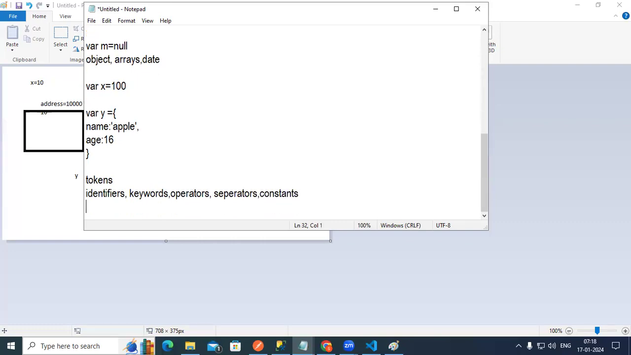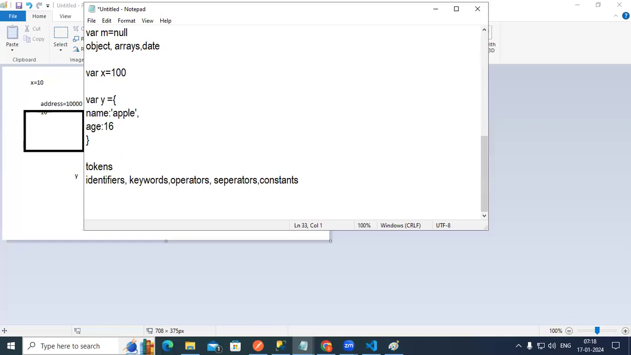So these are called tokens. As we know, an identifier is a user invented word. For example, take var m. In that case, m is an identifier. You may define a function; the function name is nothing but an identifier. You may define a constant; a constant can be an identifier. An identifier is the word which is invented by the user.